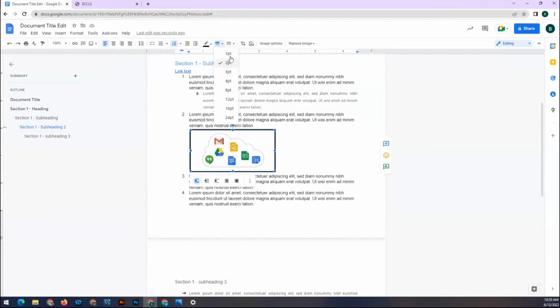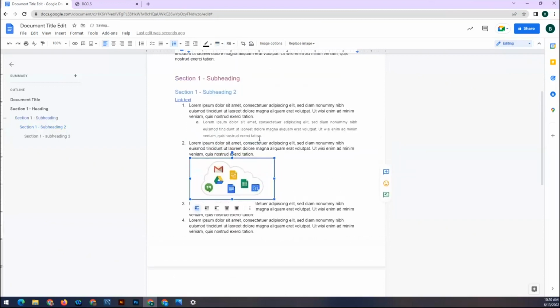I like black. And it's a little thick, so I'm going to change the border weight. And if you notice it's 2 points there, I'm going to change it down to 1 point. And that looks pretty good. But maybe I want to change it to a dashed line. I don't really like that dashed line, so I'll go back up again and choose the solid line. And I think that's pretty good.